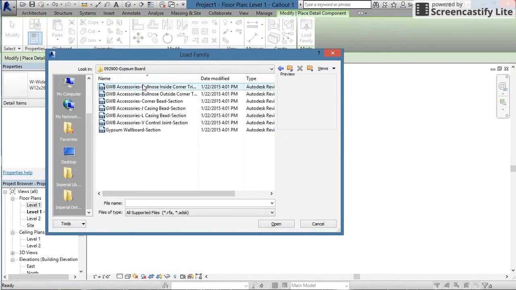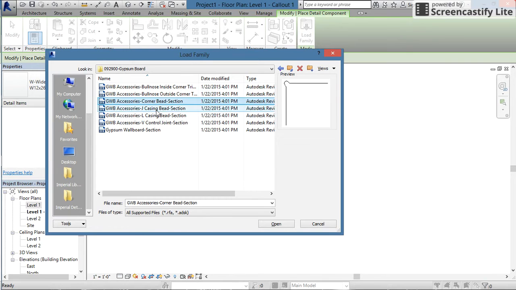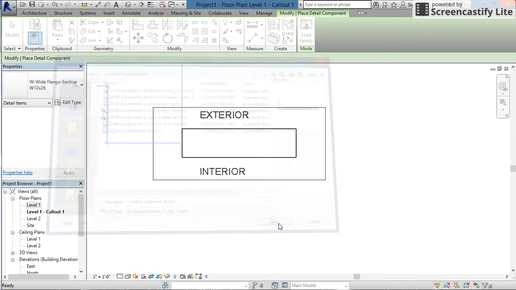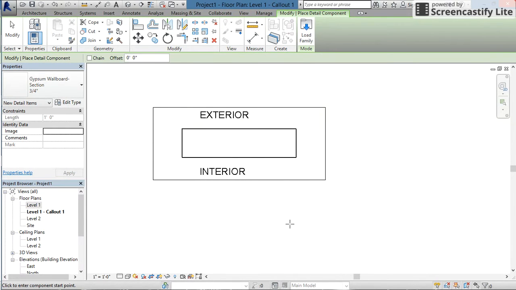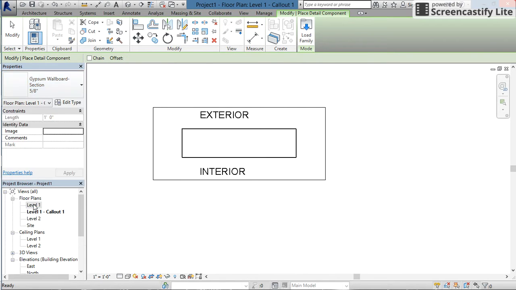And here are a bunch of different things. If you click on it, it'll show you a preview. Here's corners, in case you're doing a detail of a corner, which we're not. This last one is the one we need. So I'm going to click gypsum wallboard section and then say open. Now, over here under properties, if I click the pull down menu again, I have all these different sizes over here now. The one we're going to use, the normal one used in houses and most commercial stuff, is 5/8 inch chipboard. Type X is for fire resistant assemblies, so we're going to just use the regular 5/8.